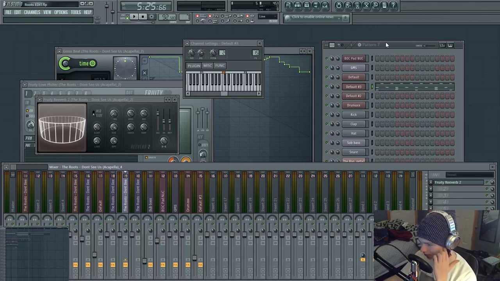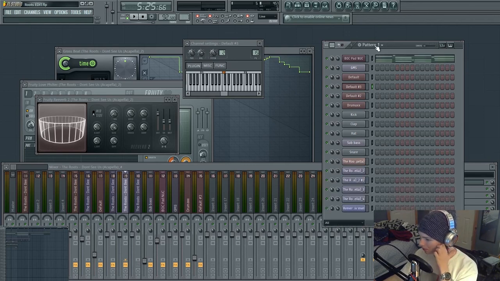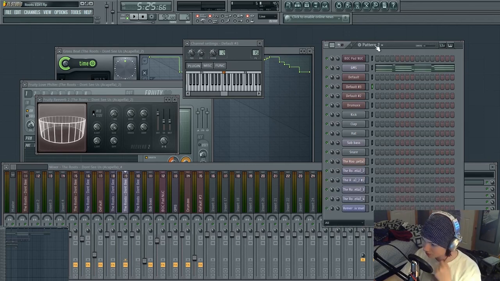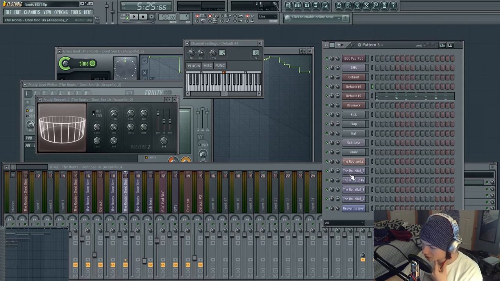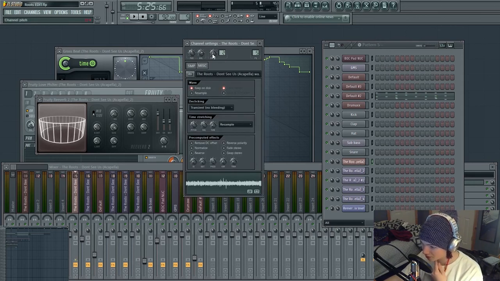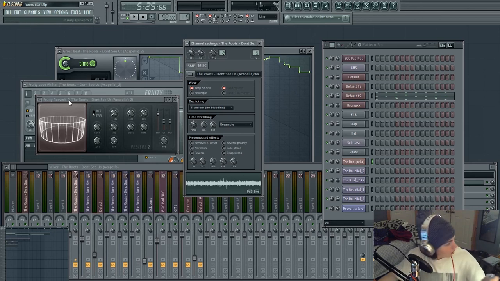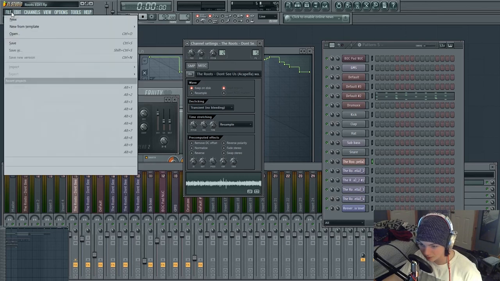Also, by the way, all the vocals in here are down pitched. These are not the normal ones, as you can see right there. They're all down pitched. It was very hard to sync beats up to it while it was down pitched, but I made it. So that's it for the Roots.